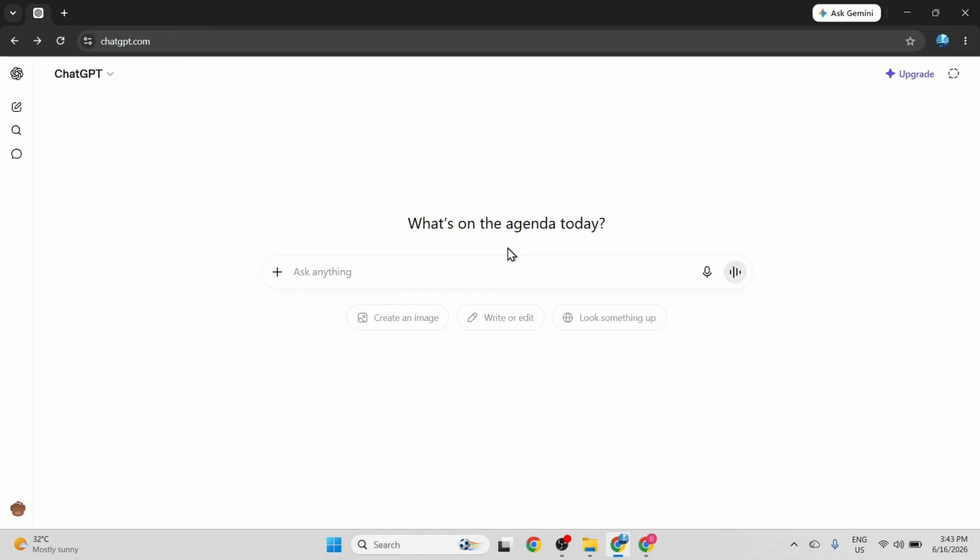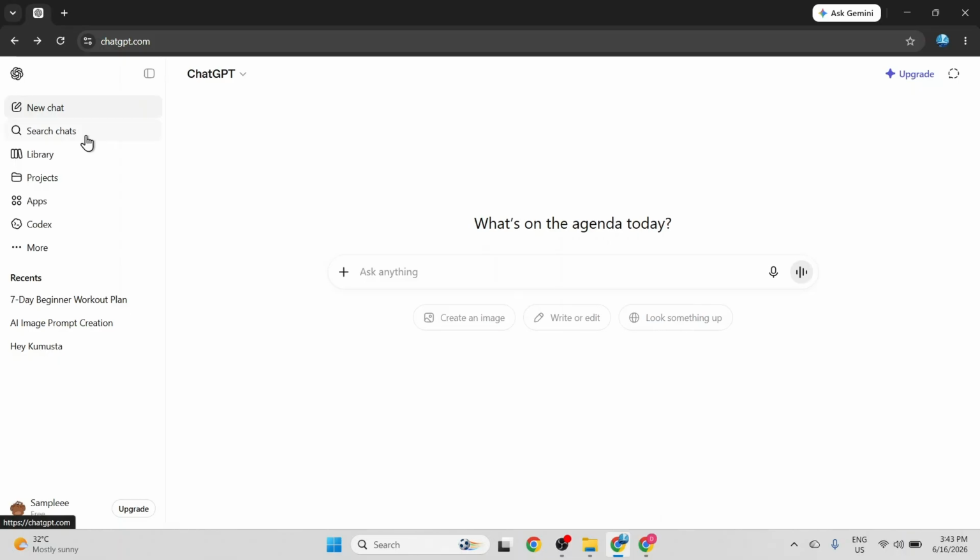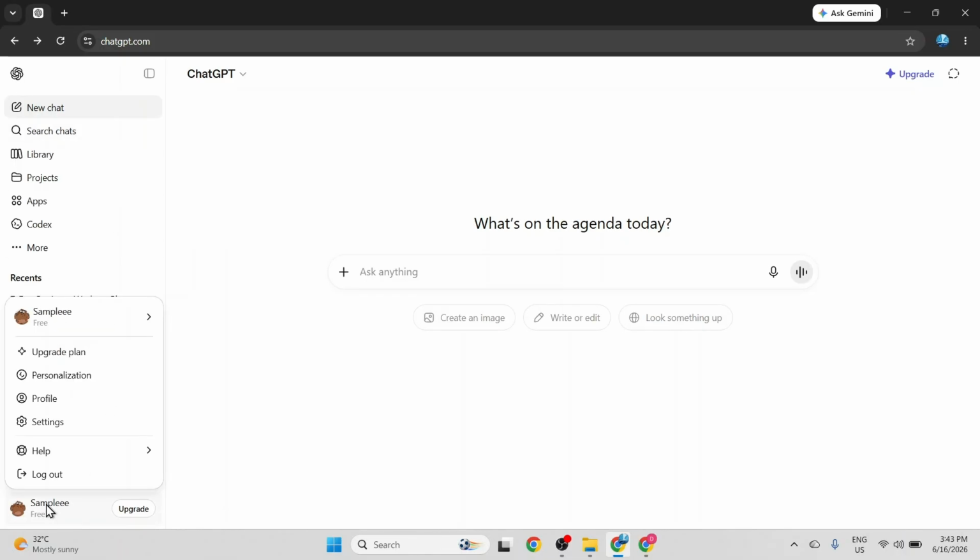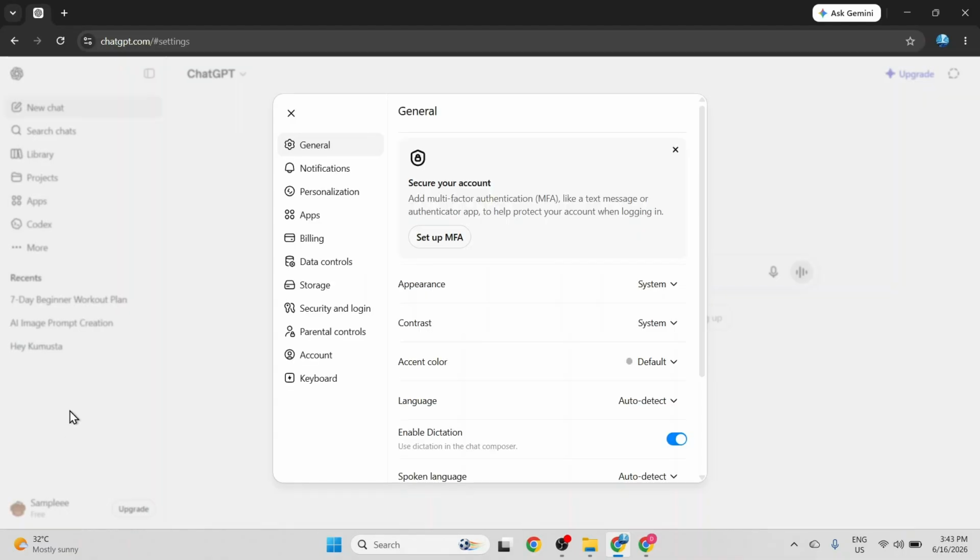Now, I will open the side menu by clicking on the menu icon in the upper left corner. I click on my profile name at the bottom of the sidebar to reveal more choices and click on Settings. In the Settings panel, I select Data Controls from the left menu.